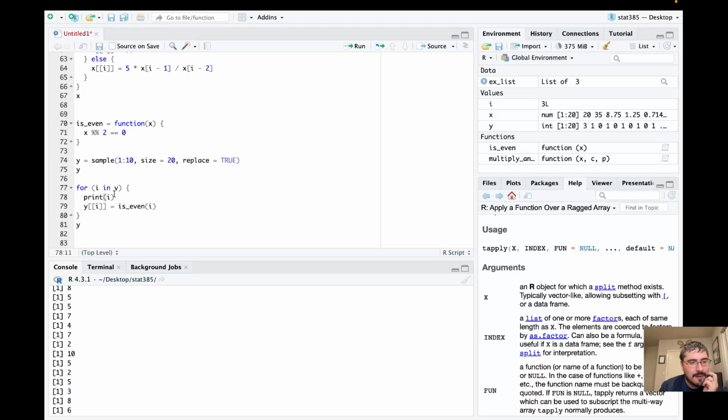Wait, no. Print, okay, so for i in y. Okay, so, what? Oh, right. So, it's just a huge mess. So it is taking the elements out of y, and then so first element is 3.